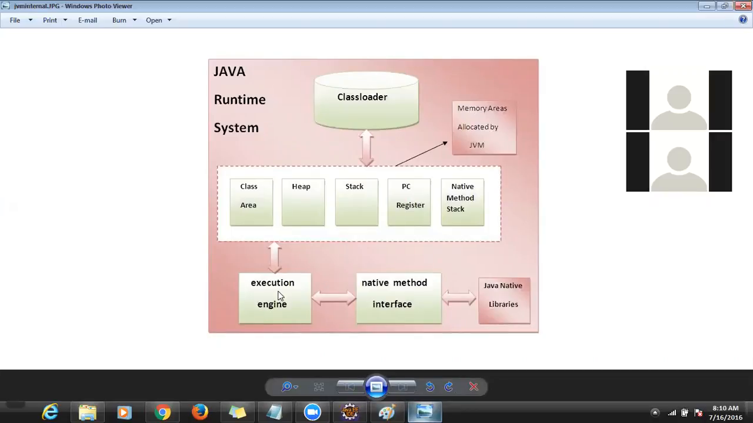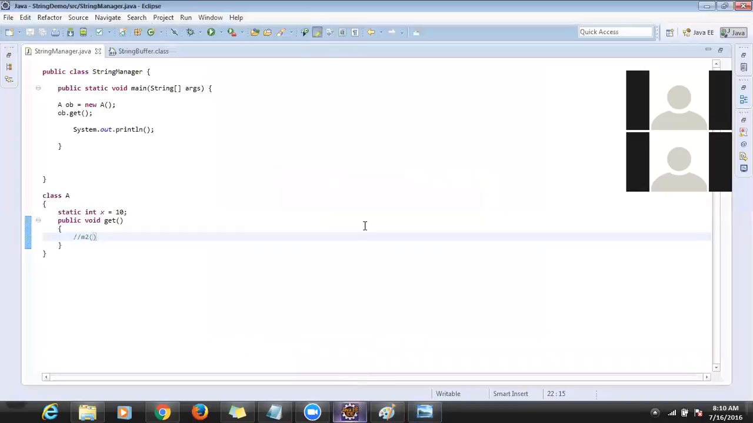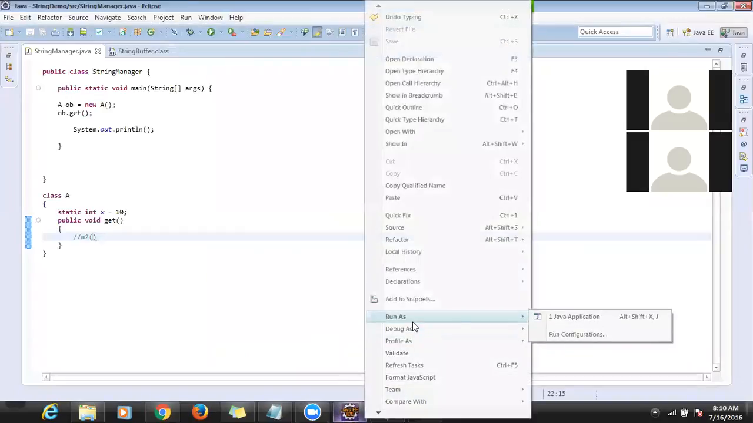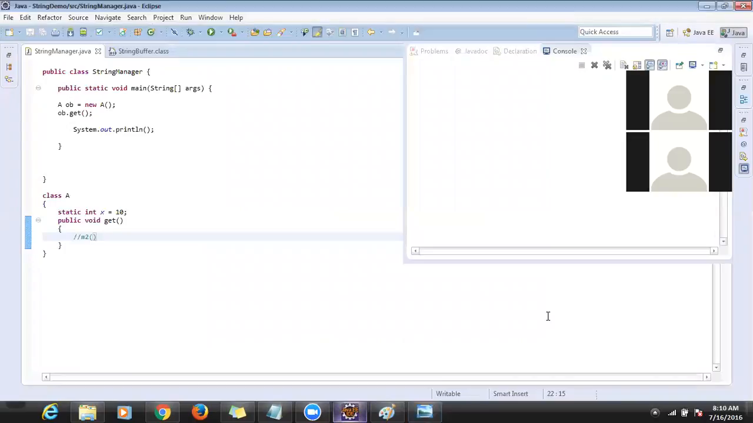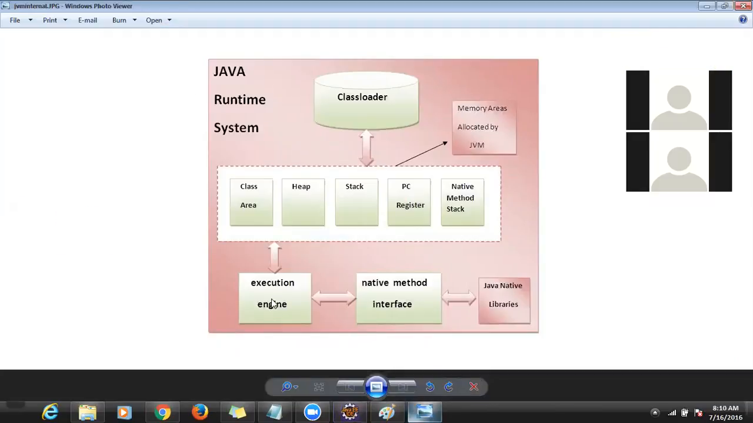Whenever you are running your program, what are we doing? Right click and run as Java program. Now it will call the object, get the values and show the output. That is the environment, and that is called the execution engine. Clear, right? Yes.